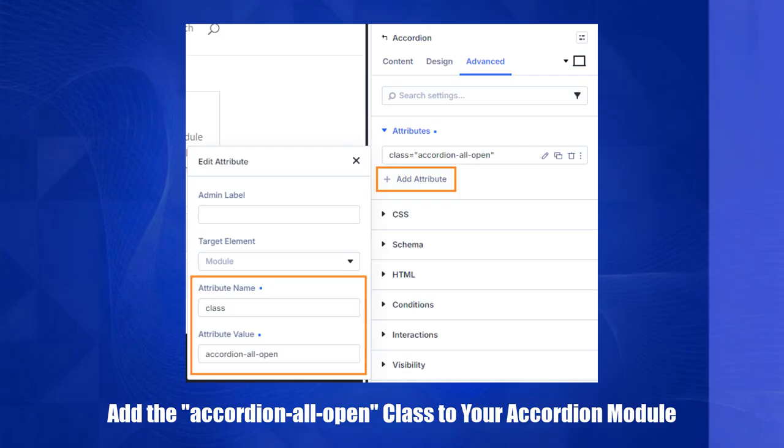If you're using Divi 4, go to the Advanced tab as well, but this time expand the CSS ID and Classes section. In the CSS class field, input Accordion All Open and save the module settings. With that, your Accordion module will now include the necessary custom class to enable this functionality.